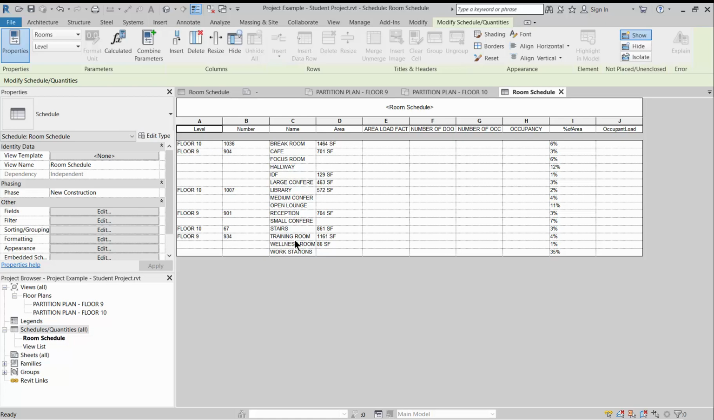Now you do want to look at the rooms individually, so if the area load factor is net, you can use the room separation lines to take out any areas of built-in elements that you might not calculate. And then things like a reception or a break room, look at it. If it's really an assembly space, it might be 15. If it's just a large open space without seating, then it might be 100.